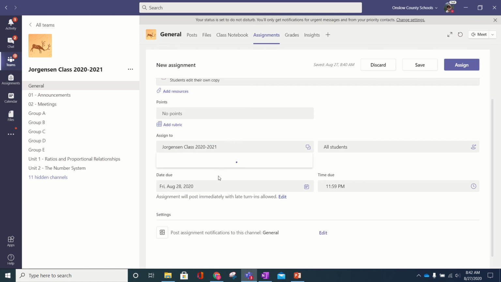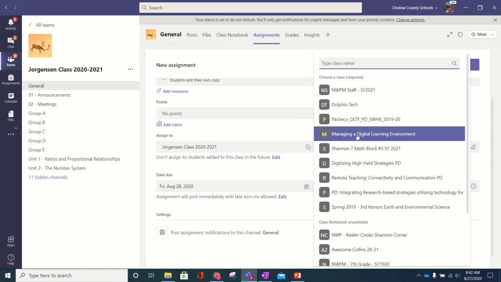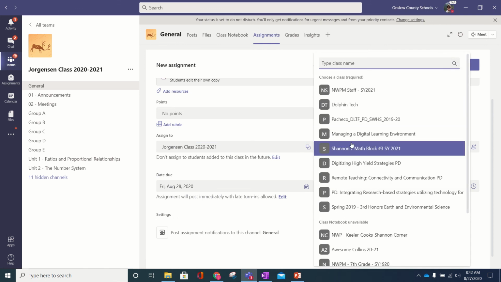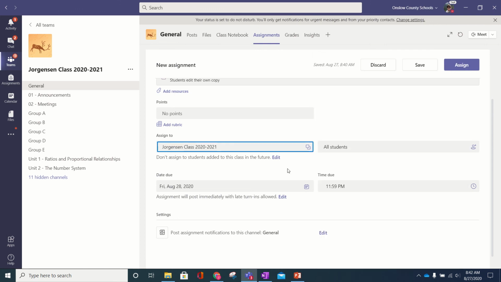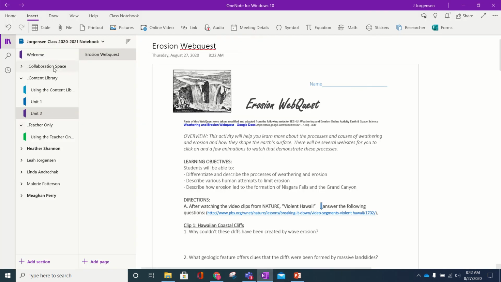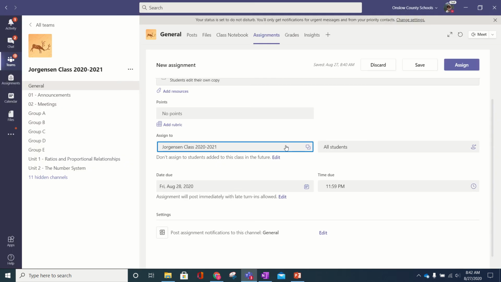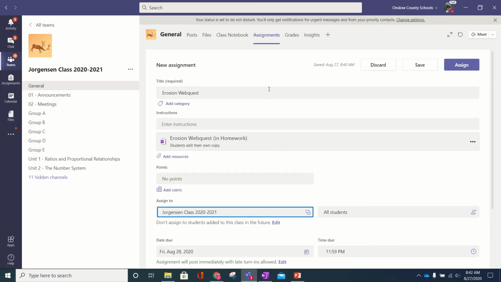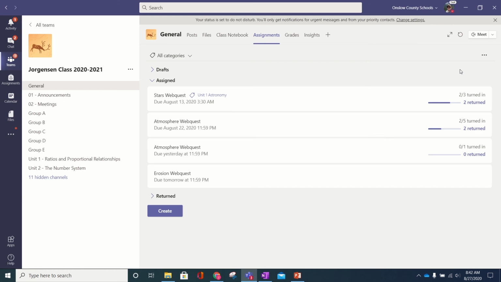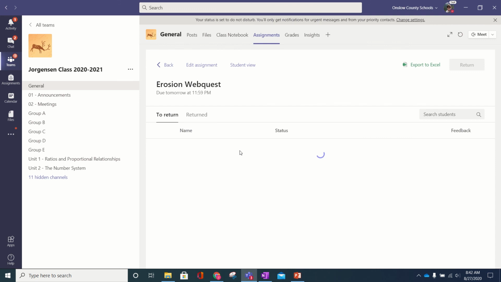And once this pops up, I can assign it across to any other class that I want to assign it across to. So that's the nice thing, like I said, you were only creating this template in one place, in one notebook, and then I can assign it across to all of my classes. So when I hit Assign, I can see this here, which is nice. I can come in here.